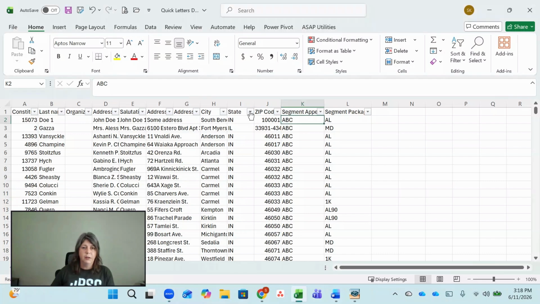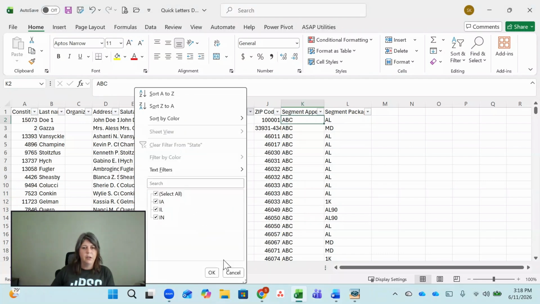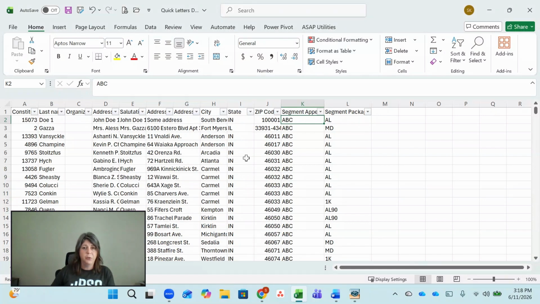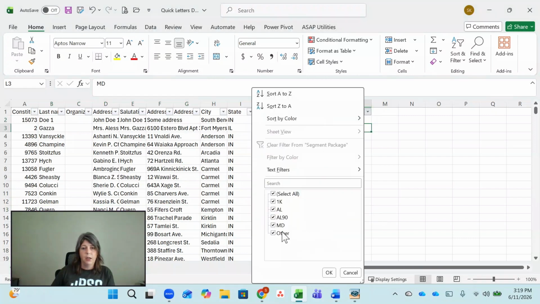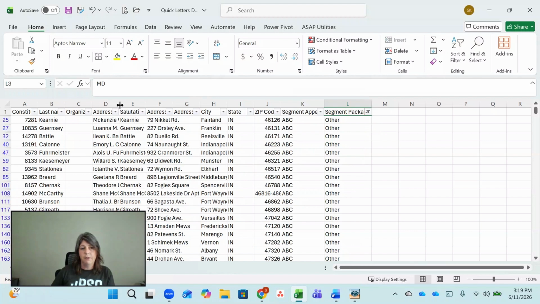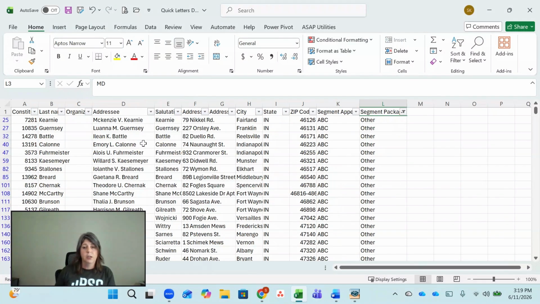As you can see, my IDs are all there. So it's just a way to double check your queries. And then we also have the appeal that we loaded in and the segment package. So we know that the alumni 90 group was created, the alumni, the major donor, and $1,000 donors, and then our other group is also in there. So these guys did not fit the criteria for the others. Maybe they were non-donors, maybe just anything like that.